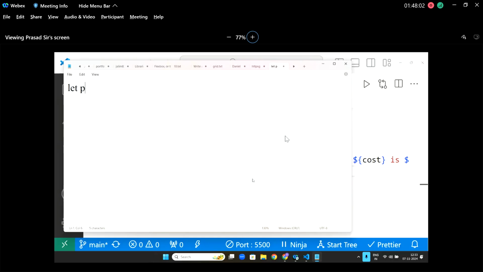Let price be 300 rupees. Each item price is 300 rupees, which is constant. And this is a task, everyone. Let quantity be 4. I bought 4 items. Tax rate is also constant.